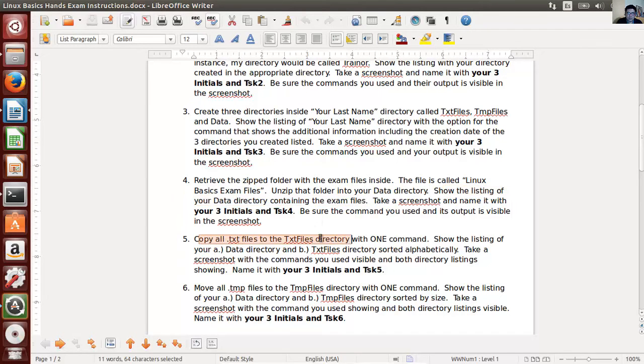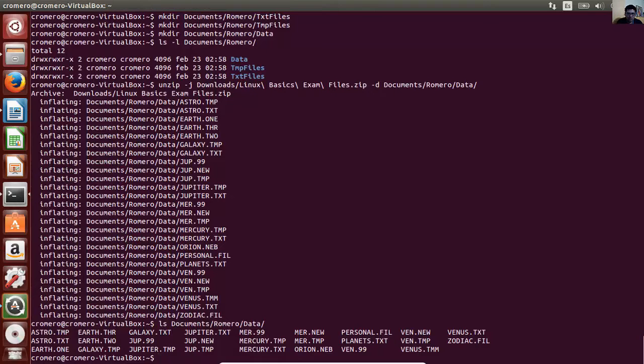Copy all txt files to the txt files directory with one command. All txt files. Destination txt files. Okay.